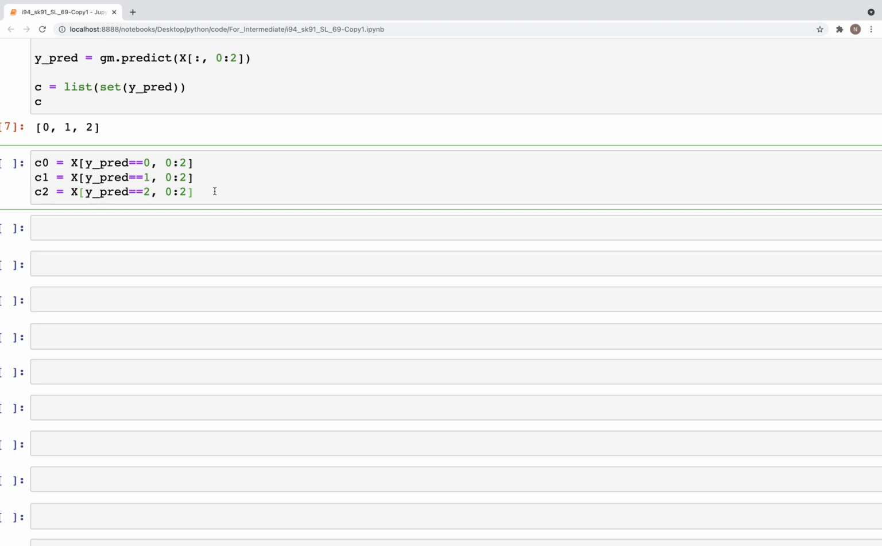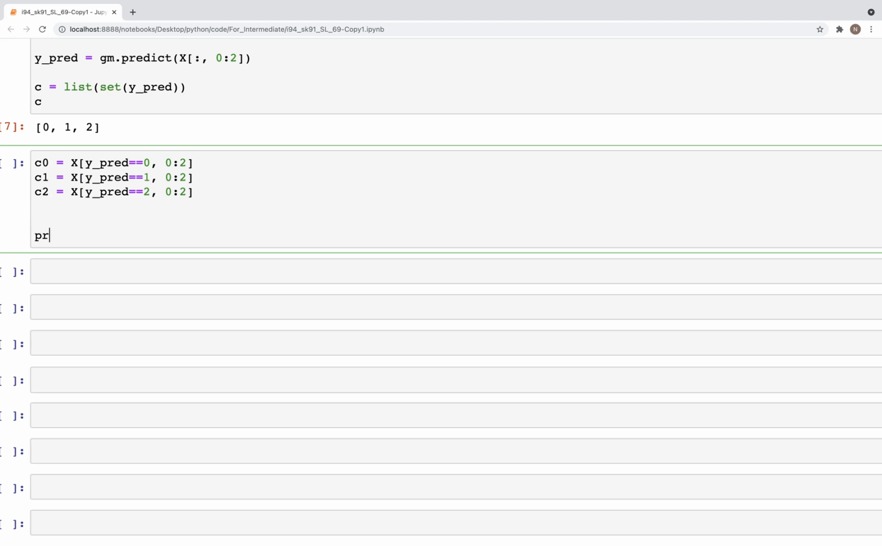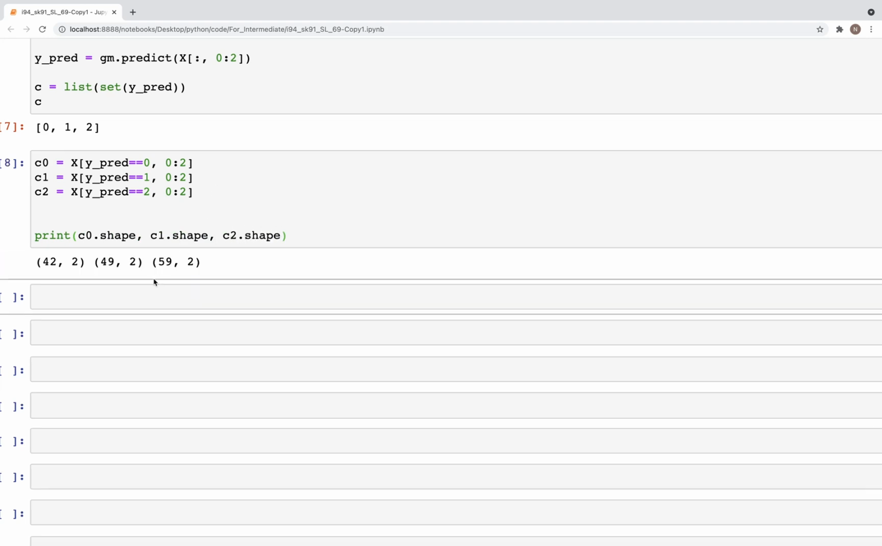So those are the classes. You can print C0.shape, C1.shape, and C2.shape. And we have about still 42, 49, and 59 data points in each of those clusters. You can now plot all of this.